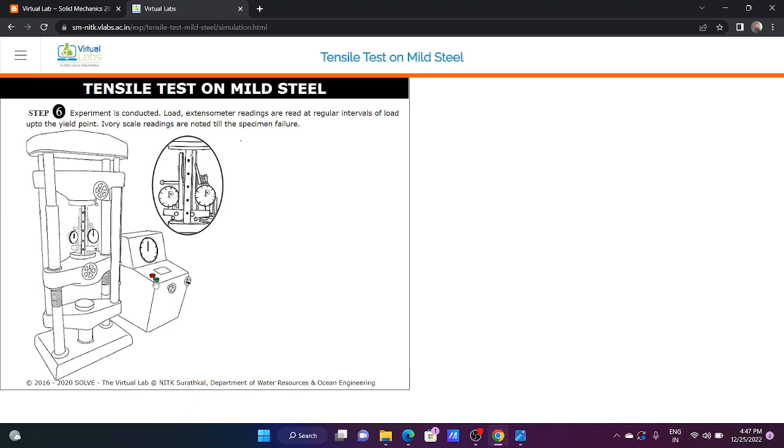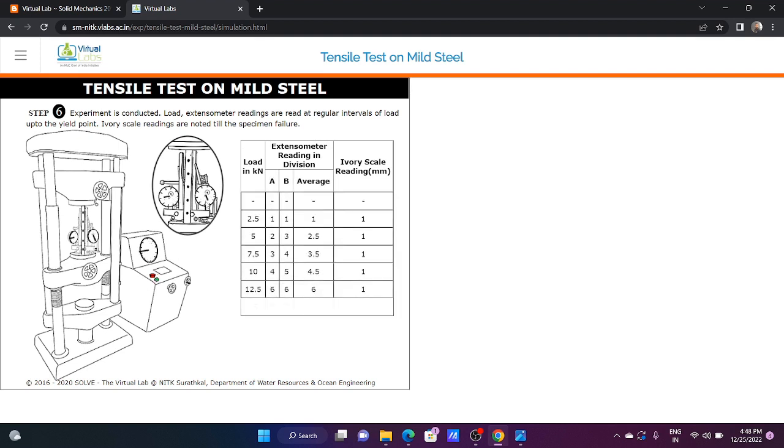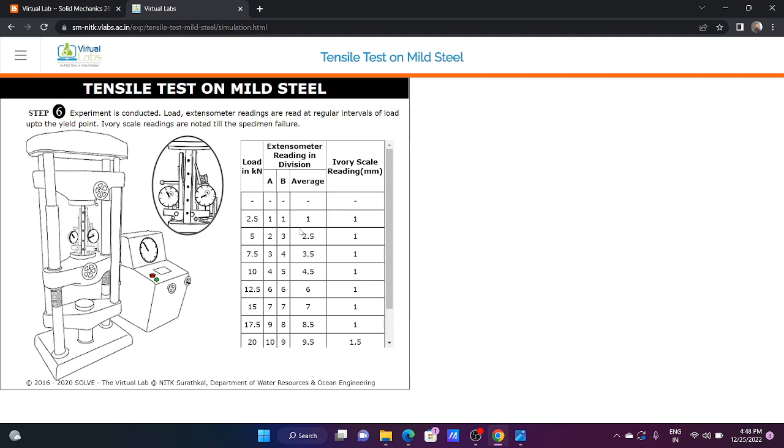Now we have to start the machine by clicking on the green button. See here, the dial gauge will be indicating the load, and here it will start the load versus deformation, and this window will pop up showing how the area will be decreasing and the length increasing, how the extension or the deformation takes place.